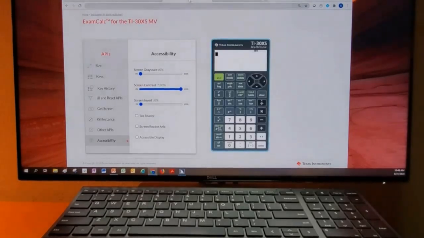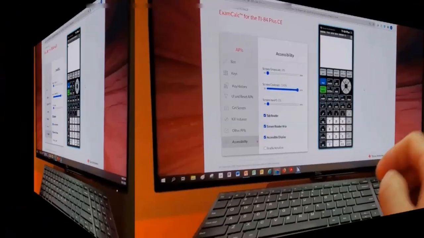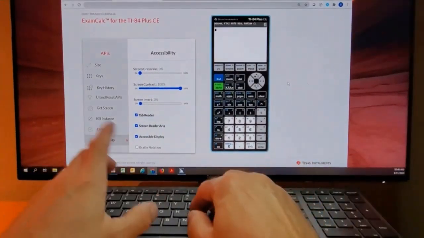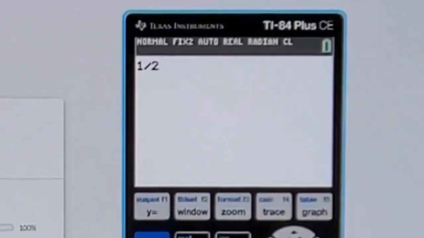TI-30XS MultiView. Here I have it working with the JAWS screen reader. And here's the TI-30X MultiView. And here's our TI-84 Plus. And the little panel on the left is a little demonstration that shows our APIs, or application-specific programs.